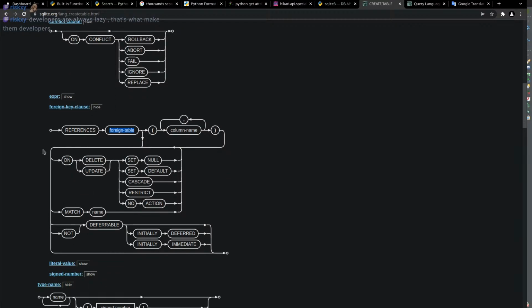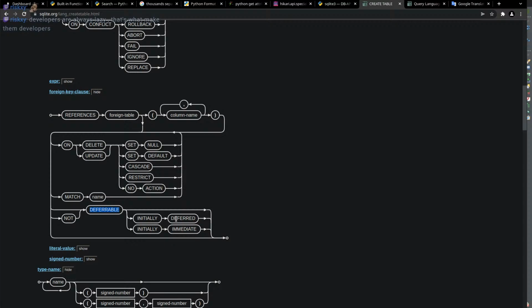Oh, so this is a trigger. You can also insert the foreign table column name. I'm not sure why you can bypass it and not declare which column you reference. Okay. Not deferrable. I don't even know what this does.